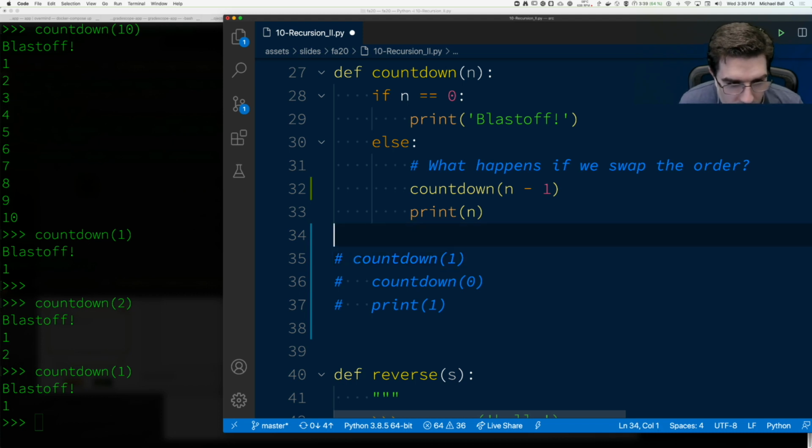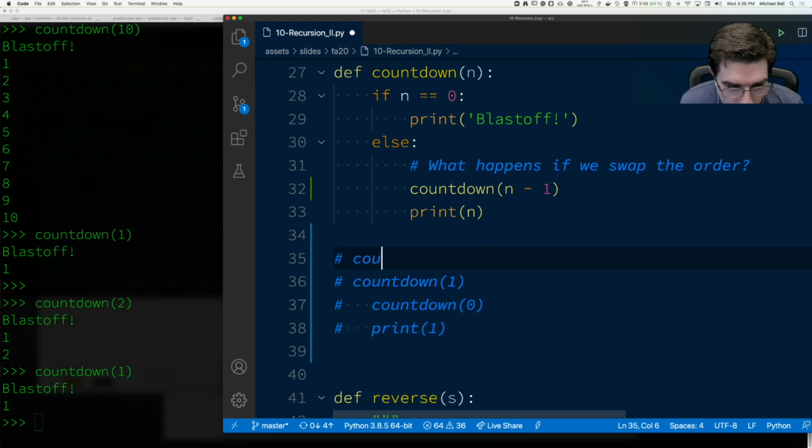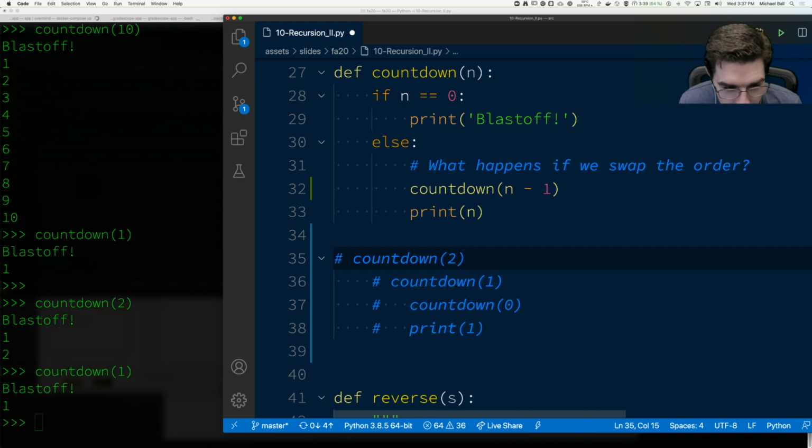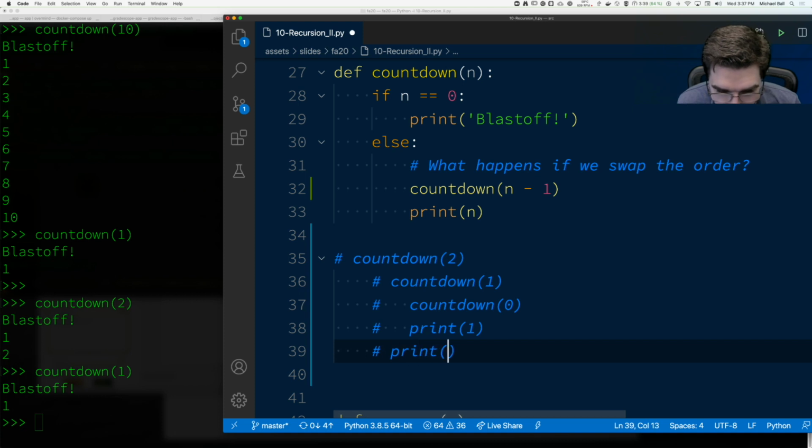And then if we were to imagine before, if we had started with countdown of 2, and I'm going to shift all this over. That didn't tab in the right place. That's okay. We're going to have the same kind of setup where what's going to happen here is we're going to first make a recursive call, go all the way down, and then we're going to print. And so when we print afterwards, we start counting back up.